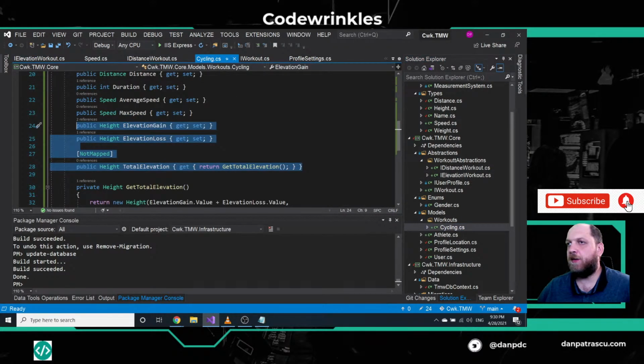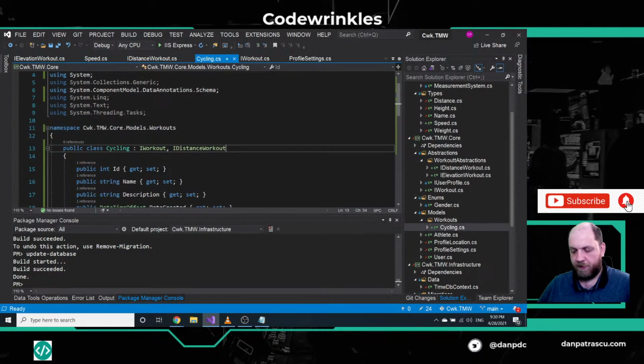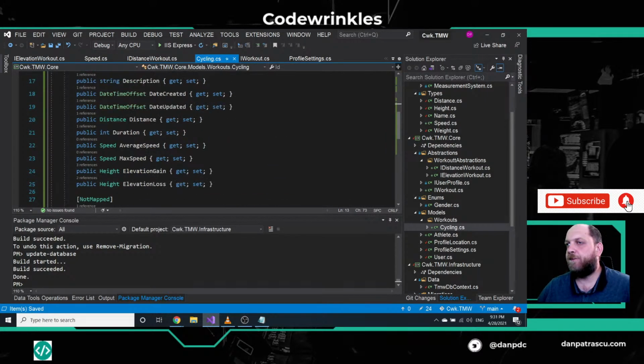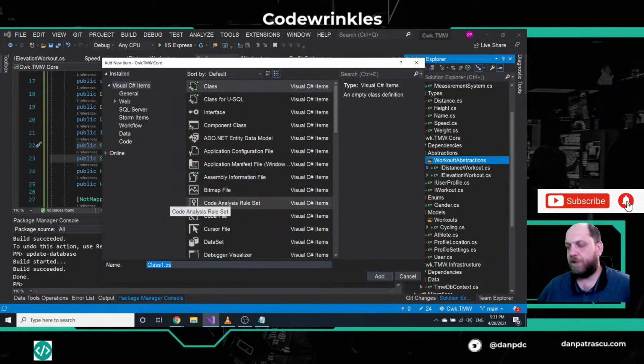Let's go back to our cycling, and let's also say it implements the I elevation workout, and I guess it should be okay because I have implemented this. Correct. I guess we will also have a speed workout, because speed is something that you could have also for walking, for running, for skiing, for actually there are a lot of types of workouts that you could have, and that would involve speeds, and then having an average speed and the max speed for the workout might be something important. Okay, so let's just copy those here, and let's create a new abstraction for that, and we'll call that I speed workout.